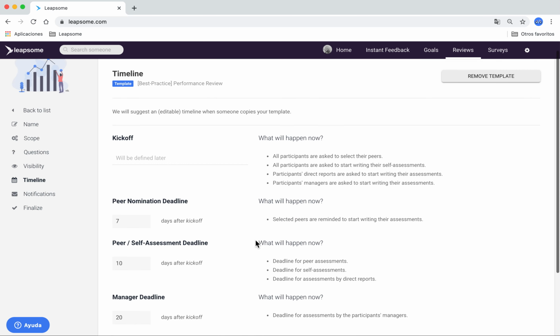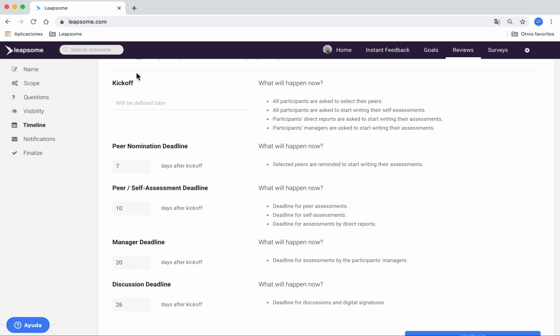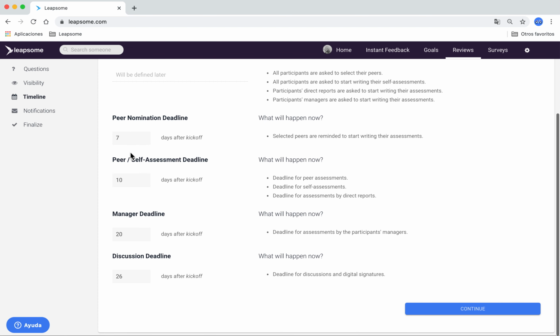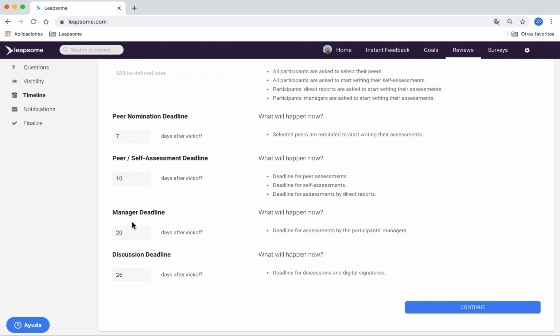If we continue, we define the timeline. When will this be kicked off? How much later will a peer nomination be required? How much later is the peer and self-assessment deadline? The manager deadline? And by what time should the manager and the employee discuss the review?